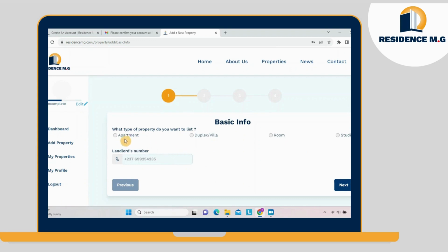So you click on get started and you fill in information that is particular to the property you want to upload. Is it an apartment, a duplex, a room, or a studio? Let's say in this case it's an apartment. You click on apartment. You write the landlord's phone number here. It could be the landlord's phone number, the owner of the property, or the manager of the property.